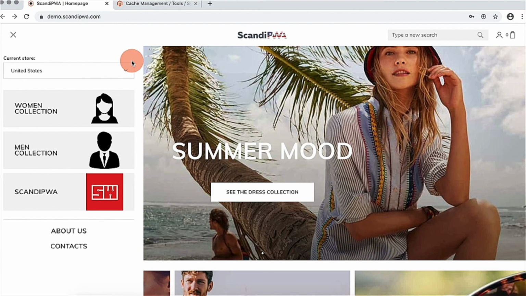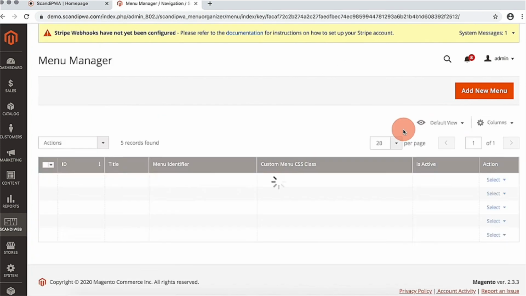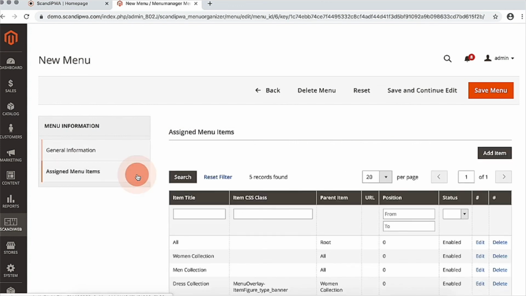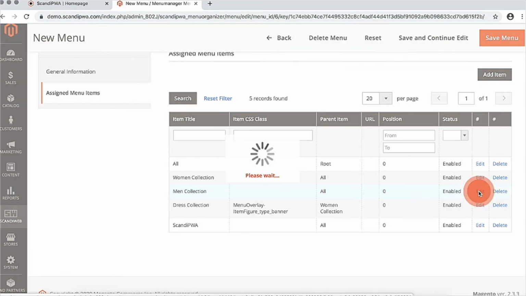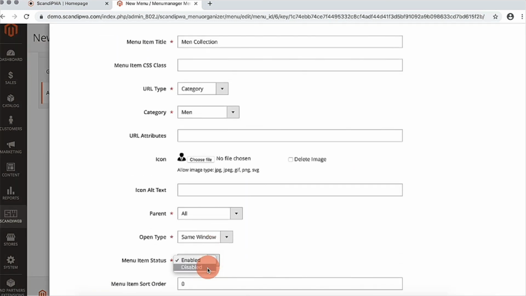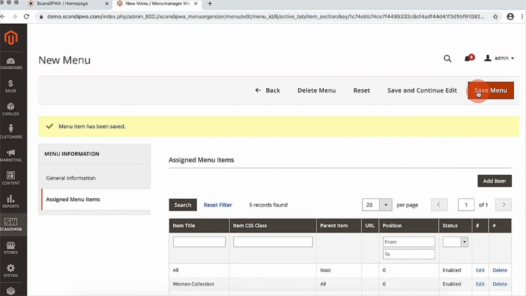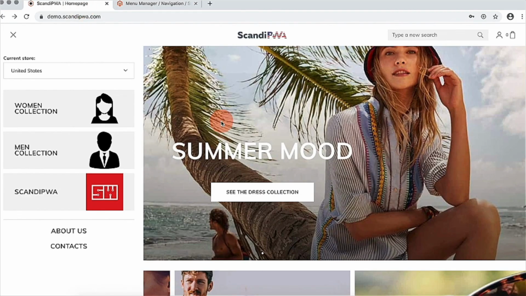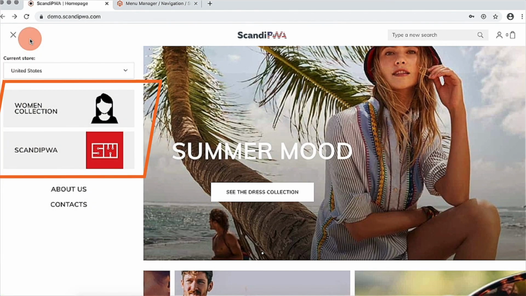Let's see how it works for disabling one of the menu items. I will go back to backend, open ScandiWeb Menu Manager, open our new menu in Edit. Switch to Assigned Menu Items and disable Main Collection. Save. Save our menu and without flushing cache, I can now go back to frontend, refresh the page, and notice the main menu item disappeared.